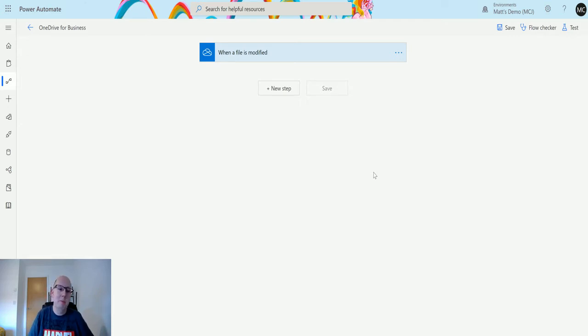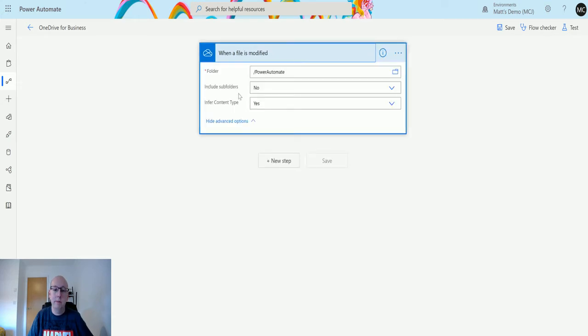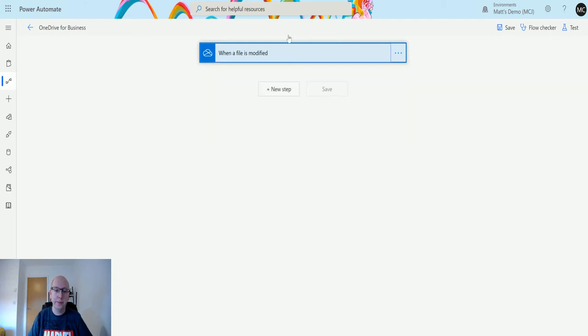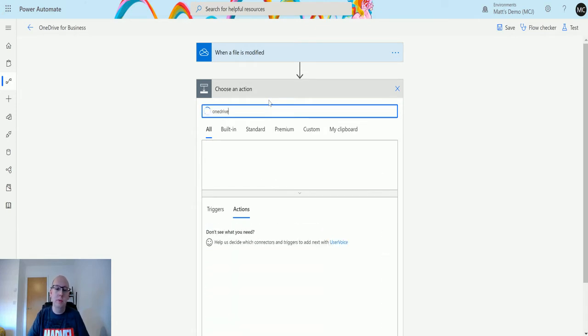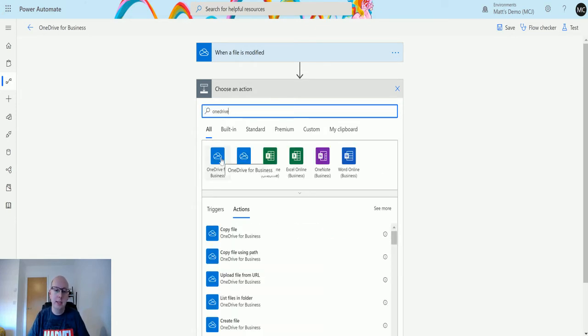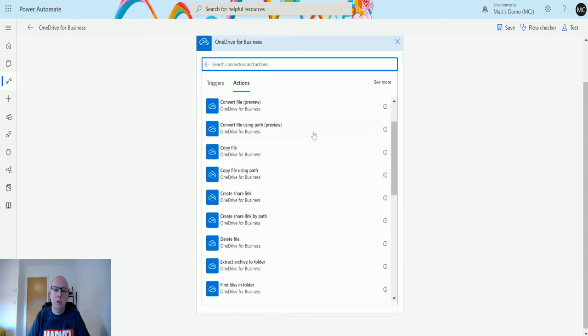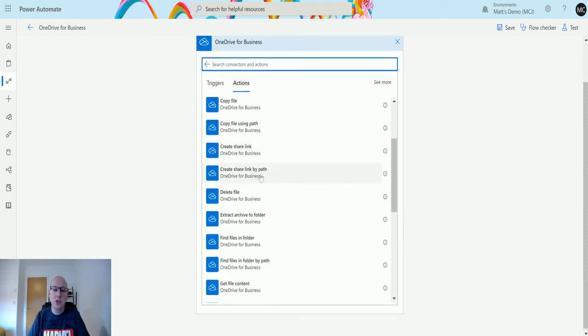So I'm in Power Automate here, in a flow, and I have a trigger here, which is when a file is modified, and this is going to run on this folder here. I have a folder in my OneDrive for Business called Power Automate. We're also not going to include any subfolders. Then I'm going to click on New Step, search for OneDrive for Business, and choose the connector here. Then we can scroll down until we get Create Share Link by Path.